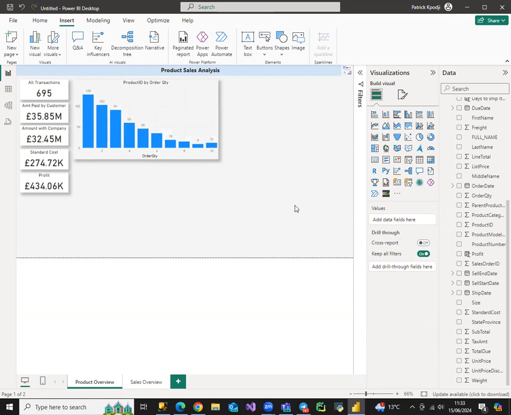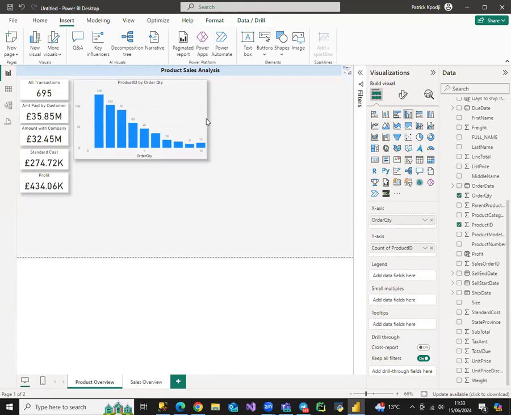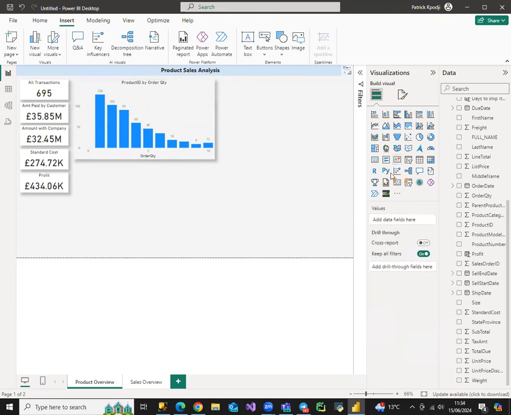So if we get this, then what I will say, no, let me leave it like this. What I will say is that I would put in a slicer. I'll put in a slicer.